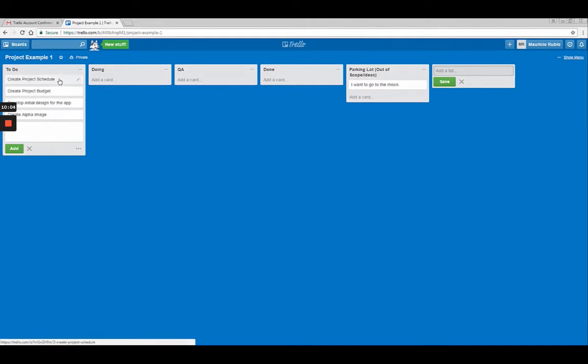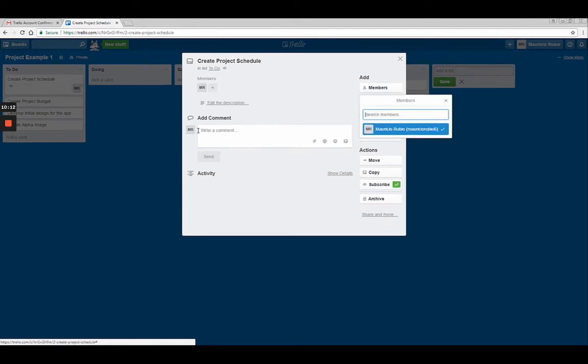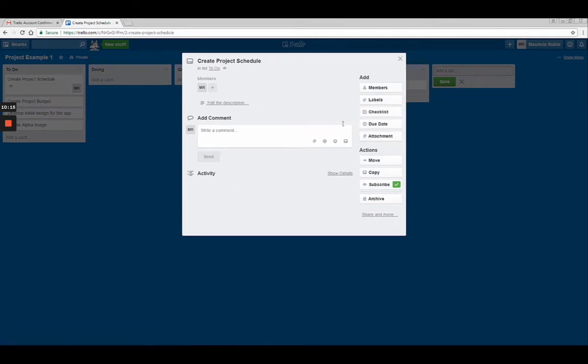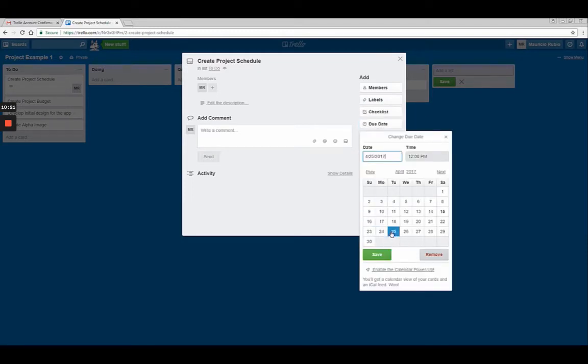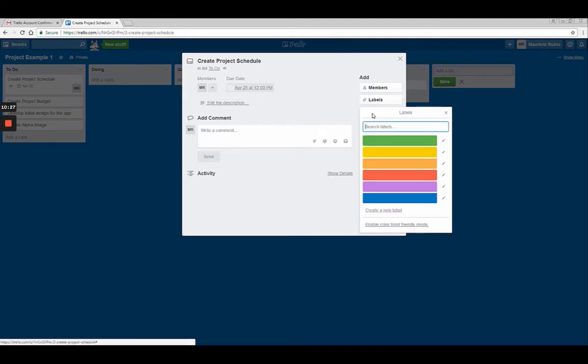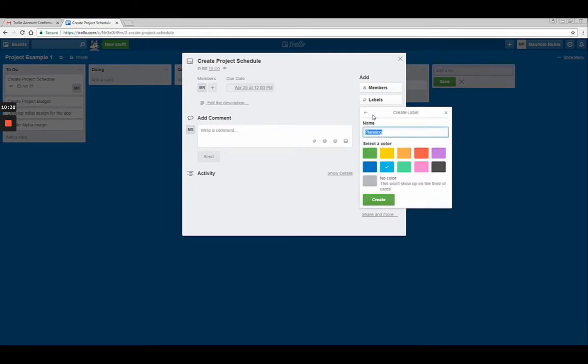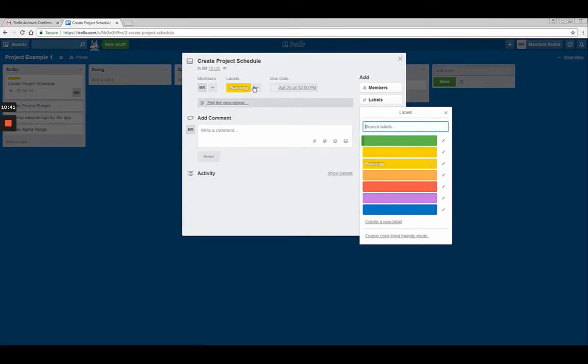And if you go to each of these, for example, create project schedule, I'm going to assign that to myself. So I'm going to say Mauricio is going to be working on that task. I'll put him on that. And I'm also going to say he needs to finish this by next week on Tuesday, and save. So here's the due date already there. And I can create a label and I can say, this is part of the planning phase of the project. So I'm going to say this is planning and done. And I'm going to mark that planning phase with blue. Let's put it with yellow. I'm going to put it with yellow, create, done. So now I know this is part of the planning phase of the project. I know Mauricio is working on it. I know when he needs to complete it.